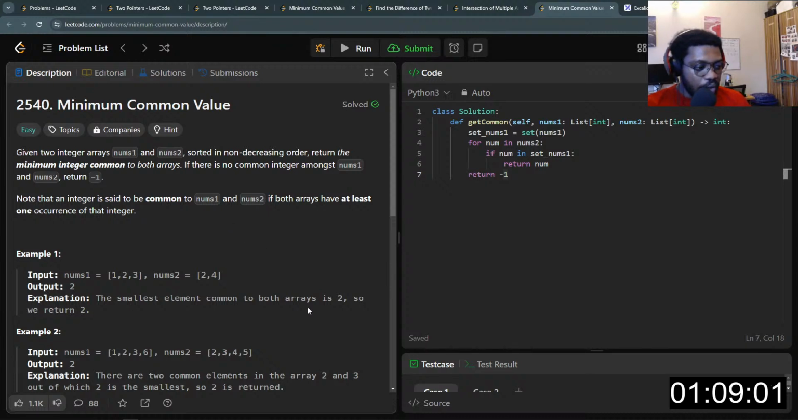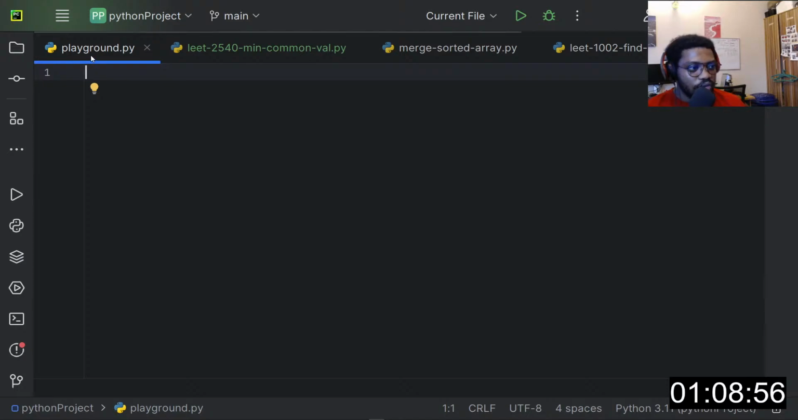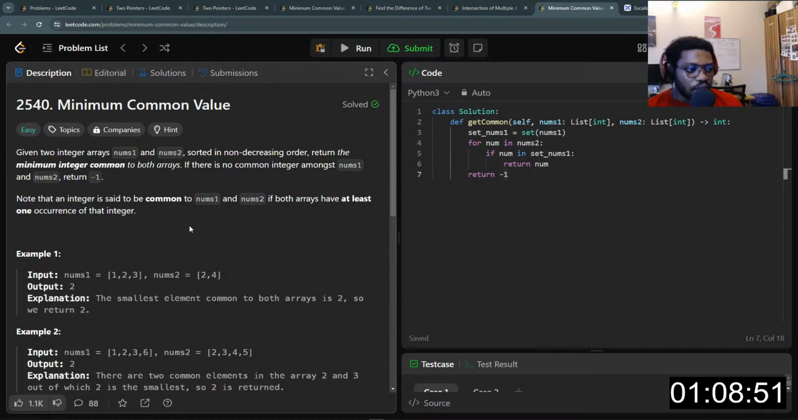So let me go back to the playground. I want to show you, obviously this question is quite simple in the sense that we are just looking for the minimum intersection of two arrays, right? So here's the question. Given two integer arrays nums1 and nums2, sorted in non-decreasing order, so our array is already sorted, right? Return the minimum integer common to both arrays.